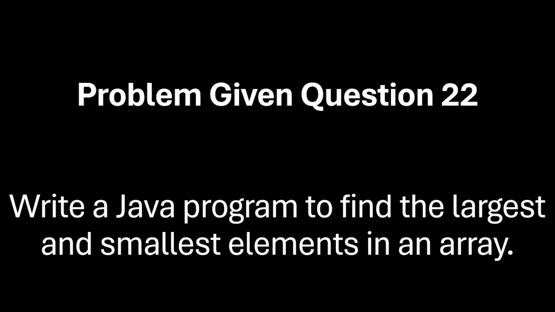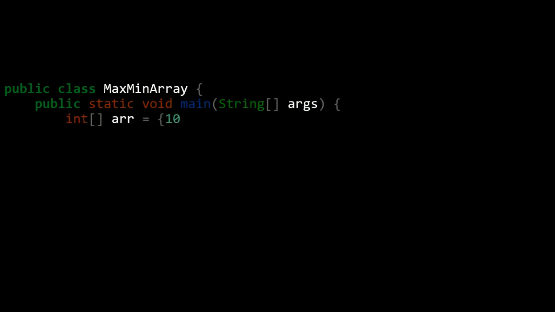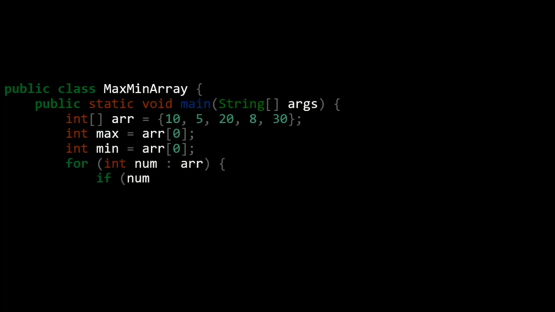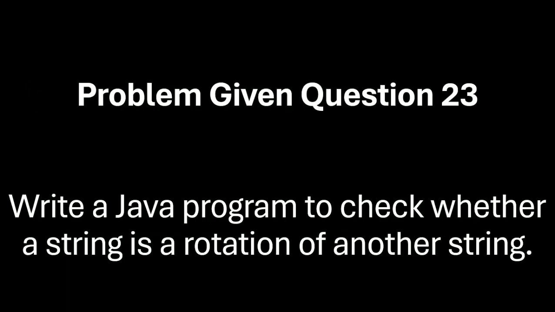Let's move to question number 22. Write a Java program to find the largest and the smallest element in an array. Right? This is also one of the important questions. Array questions, definitely you will get more array questions in your core Java interviews. So let's make min and max as array of 0, and then after that your for loop with a condition, and min and max are there.